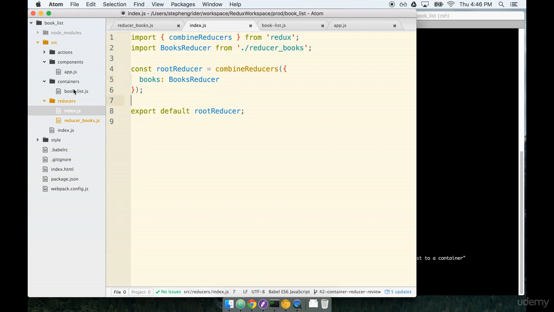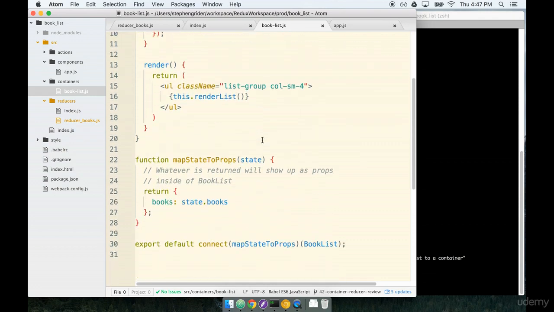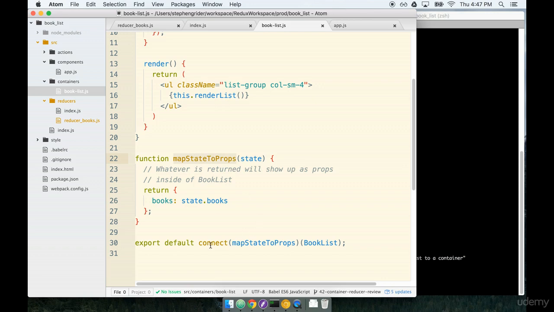Next, we created a component book list. It started off as a component, but then we decided that it needed to be aware of our state within the Redux side of the application. Because book list had to be aware of that state, we decided to promote it to a container. We promoted book list to a container by first importing the connect function from React Redux, and then we defined map state to props, and we hooked our component together with map state to props using the connect function.